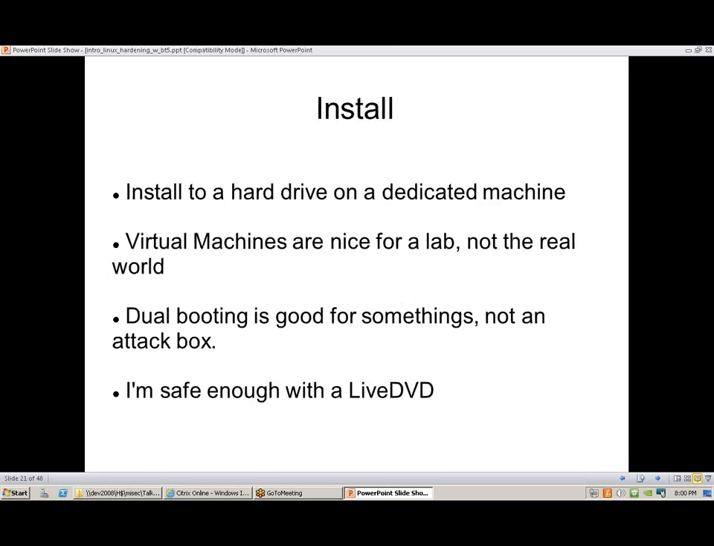If I'm going to use BackTrack, I'm going to put it on a dedicated machine. It's not going to have anything else on there but the hard drive for that dedicated machine, unless it's got a second security distro, either an older version of BackTrack or Matrix or something else like that installed alongside of it. But at the same time, it's not going to be a regular use machine. I'm not going to store stuff in the home directory. I'm not going to even set up a typical home directory. Virtual machines are nice for labs, but not for real world use.